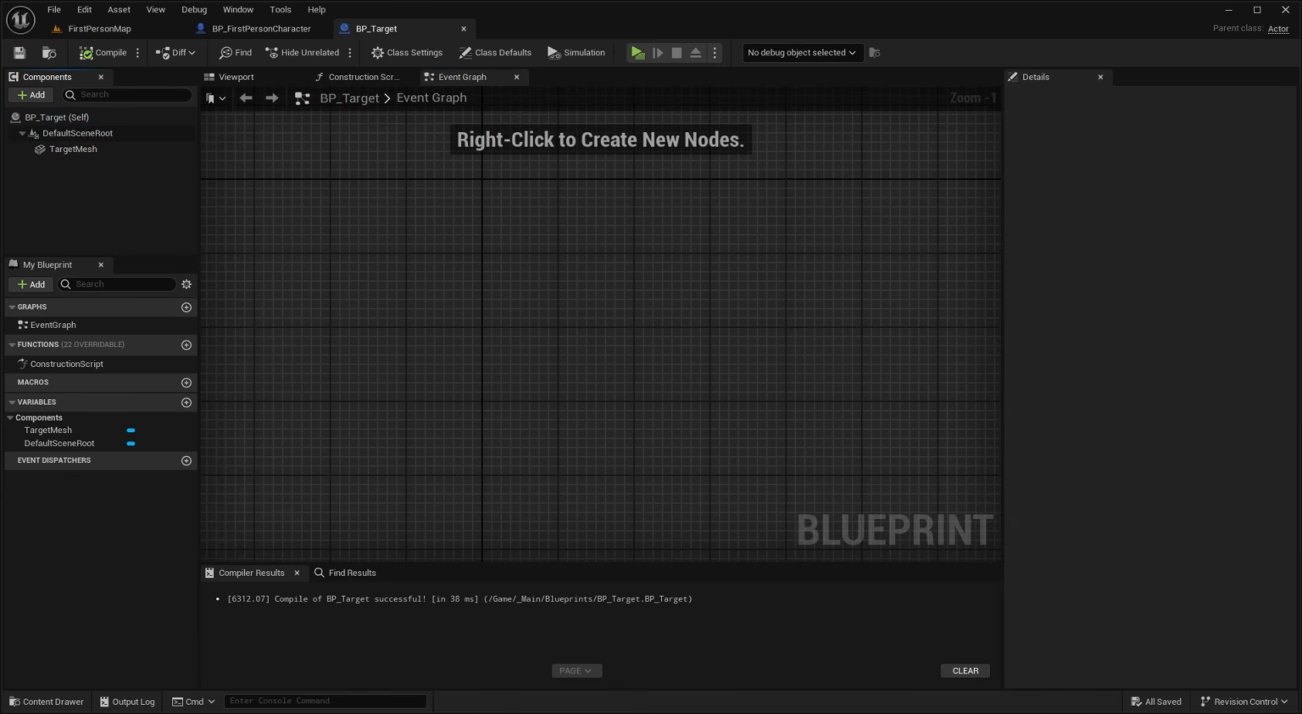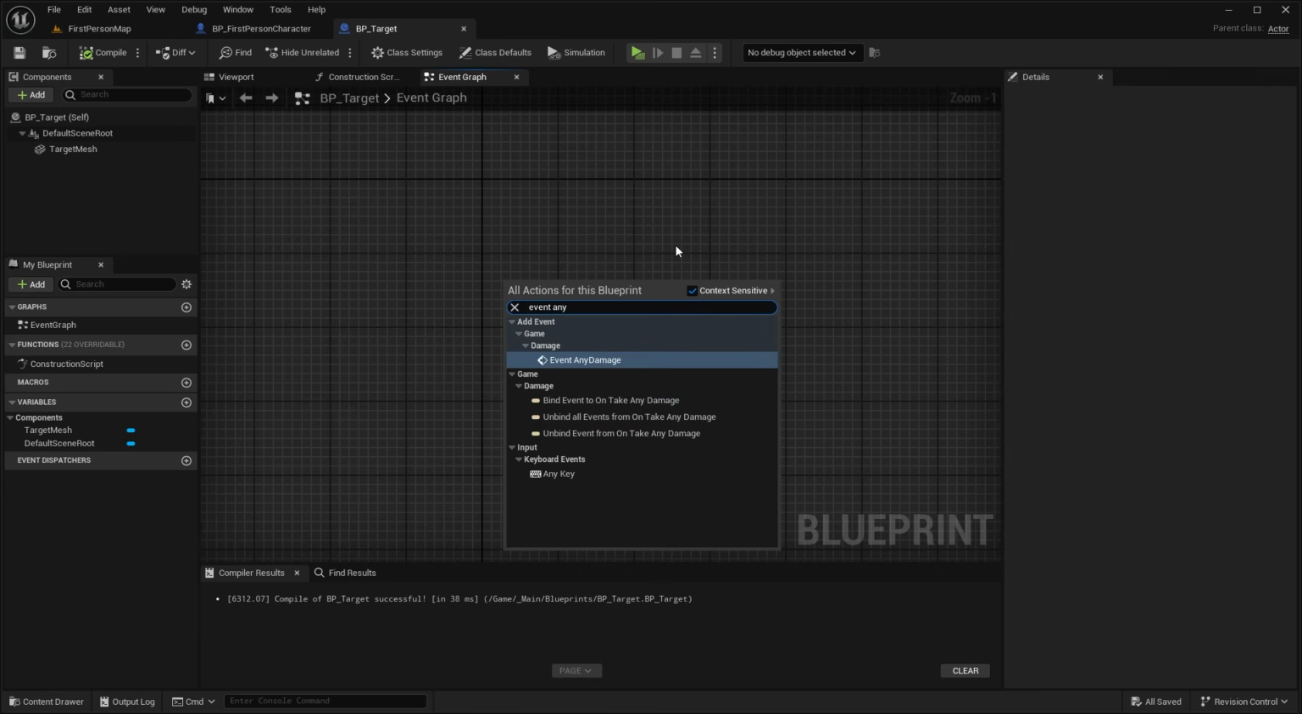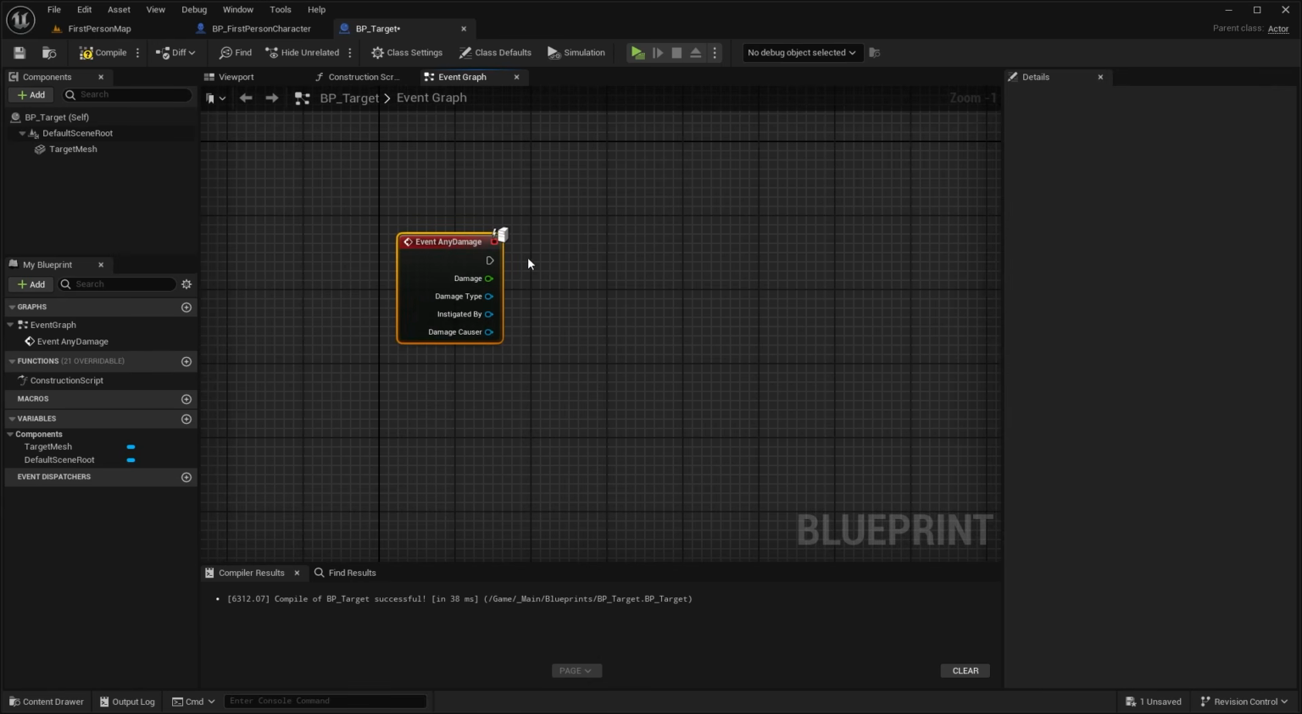And basically we want to add an event for when the player shoots the target. And we're going to use damage events because in our character, we can add an event to apply damage to this actor. And in this actor, we can receive that damage. So to actually get that set up, in our target, we can right click and search for the event Any Damage, and that will add an event for when we receive damage.